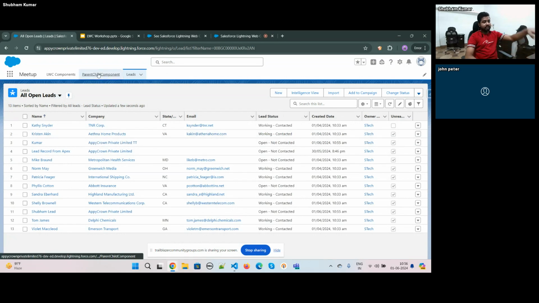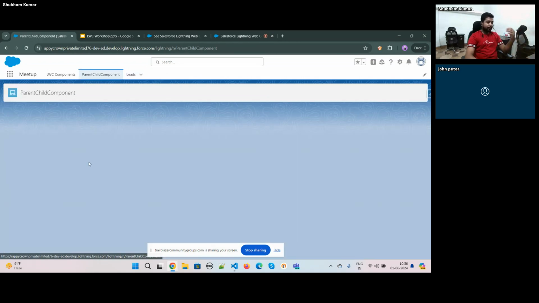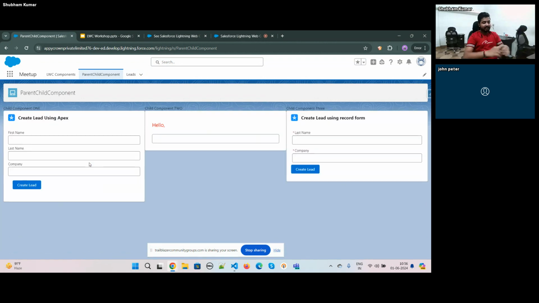Now let me go to the parent child components. See what I have done here. I have created a parent component. Inside the parent component, this is a single component, not three different components. This is a single parent component. Inside that parent component, I have integrated three different components, 1, 2, and 3.